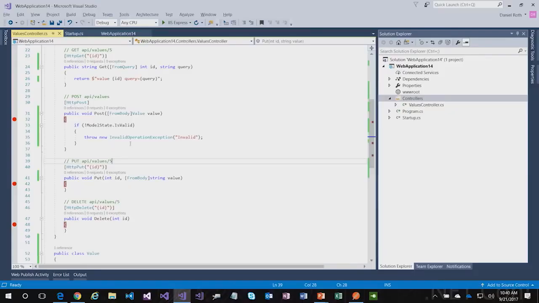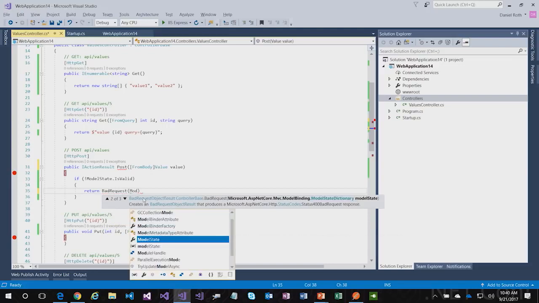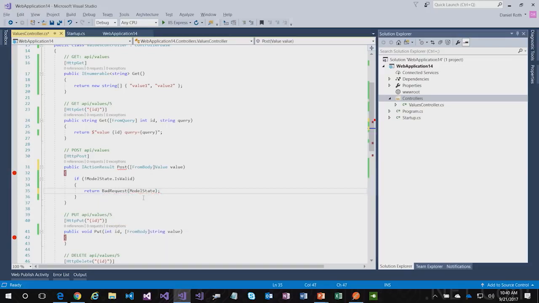Okay, so post, instead of returning void, let's now return IActionResult. This gives us a really flexible way of controlling the response. Now up here we were returning just raw types. That basically meant we were always going to return a 200 OK with that instance serialized into the response. By returning IActionResult, we get more flexibility. For example, instead of throwing an exception when the model state is not valid, I'm going to return BadRequest. And I'm going to pass in the model state so that it can be provided to the client.